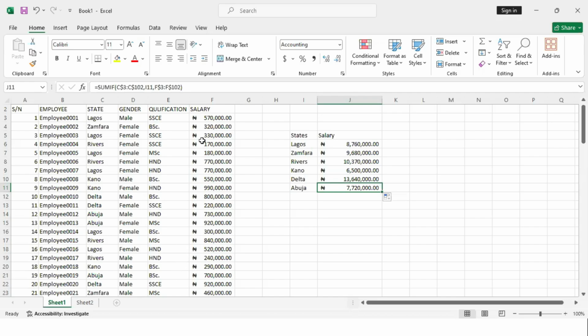SUMIFS. There is a little difference between the two. When you are dealing with SUMIFS, you are having multiple criteria, more than one criteria. That is to say, maybe I want to know the total salary of all people that are in Lagos State and they are having a bachelor's degree as their qualification. Or I want to know the total salary of all people that are from Lagos State, they are having a bachelor's degree and they are male by gender.